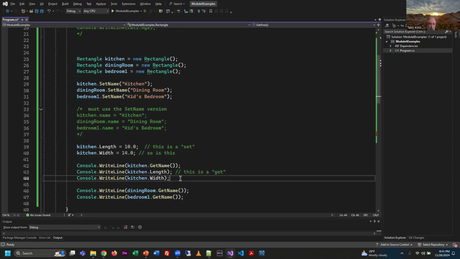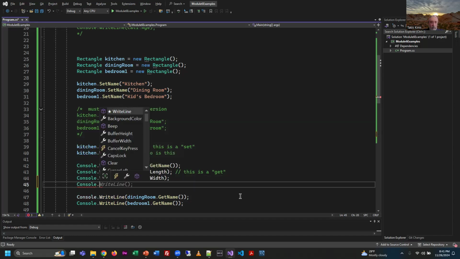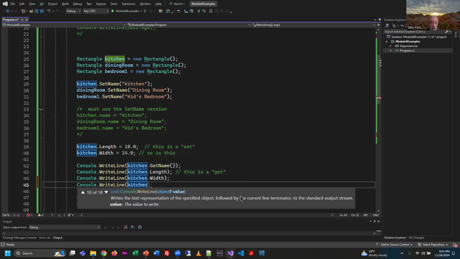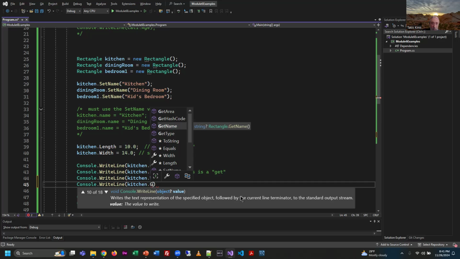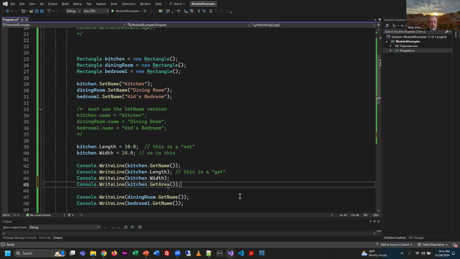So if I want to get the area of the kitchen, I'm just simply going to Console.WriteLine the kitchen dot get area. And then you notice what happens here too. As you're adding methods to your objects and typing your code, Visual Studio reads your object, reads its method, and puts it up on the IntelliSense list for you to select it. Pretty slick, right? Yeah, that is pretty powerful, actually.